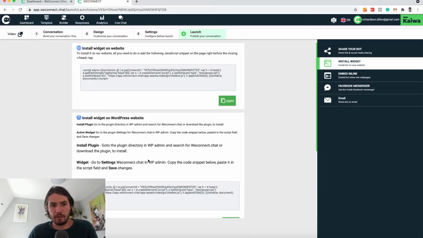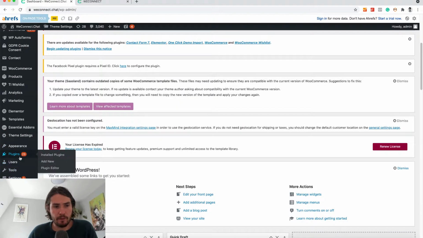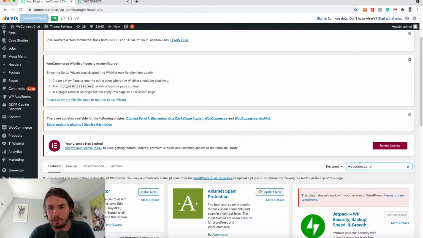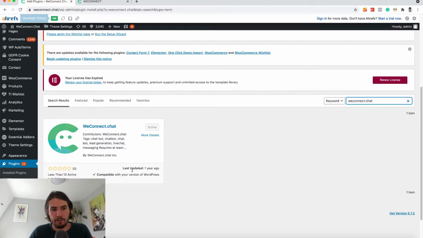So what we have is a plugin on WordPress. This is the WordPress environment. It will differ a little bit based on how many plugins you have installed and which themes you have, but this is their interface. What we're going to do is we're going to go to add new plugin. We're going to look for weconnect.chat, and here you have it. It's already active for me, because I already have it installed.